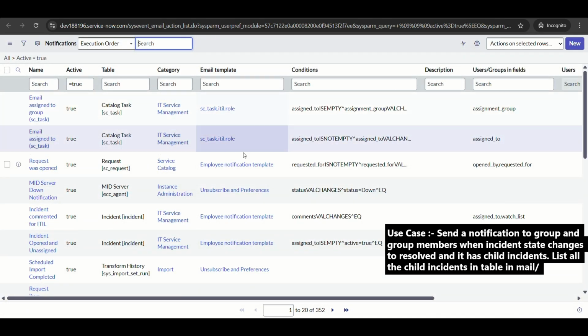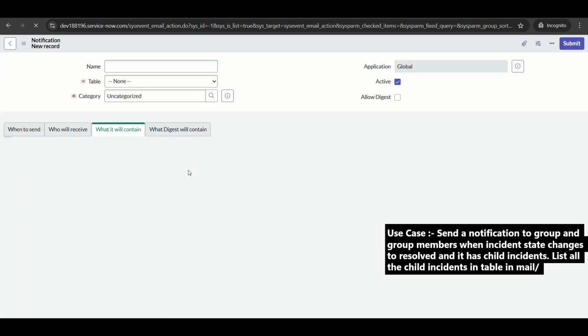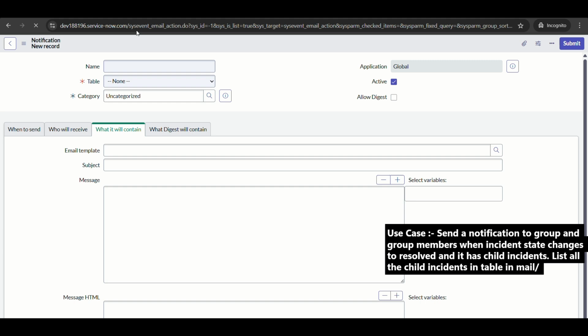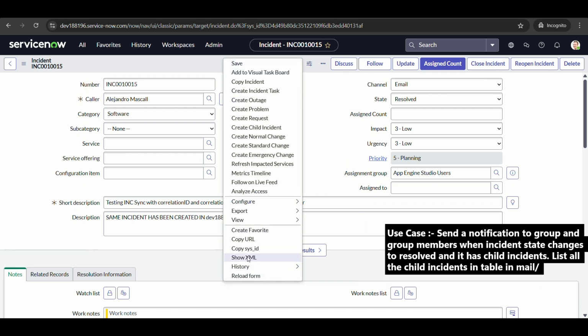Okay, so let's begin. So this is the notifications table. It's basic. I'm going with creating a notification on the incident table with whatever conditions I told you. Like I told you about the child incidents, right? I only want to trigger it for the incidents which have child incidents connected to them, an assignment group is not empty, and the state changes to resolved. These are my conditions.